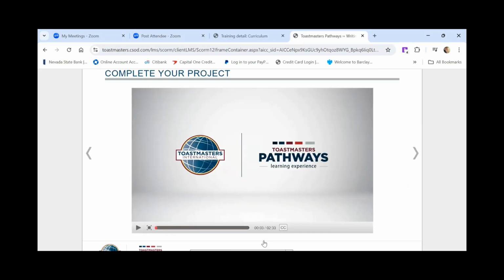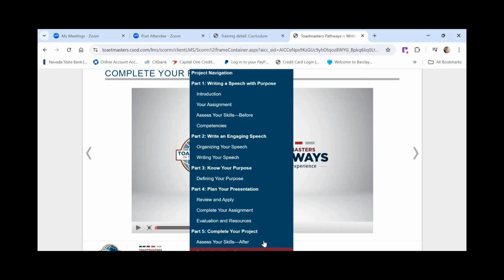Down at the bottom of every screen, it doesn't matter what screen you're in once you launch that project, there will be a drop-down menu. If you click on that, it will let you navigate to wherever you want to go. Obviously, there's a reason why they give you all this information. You should go through all of it.